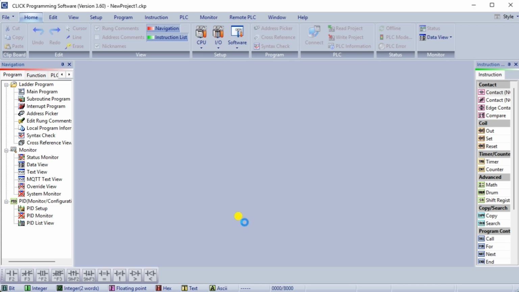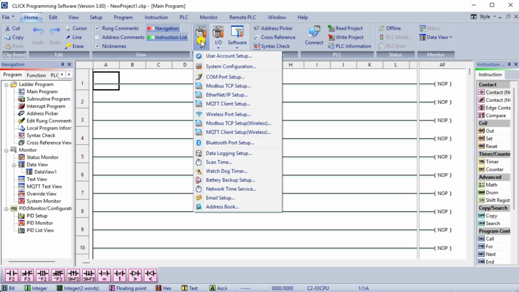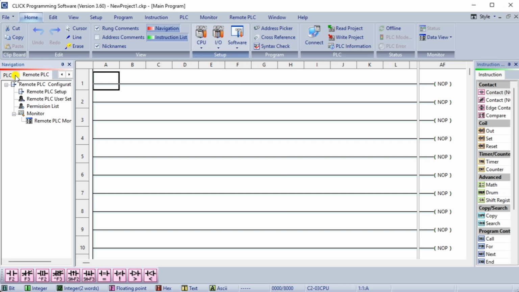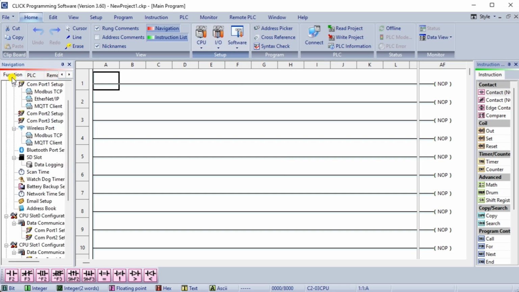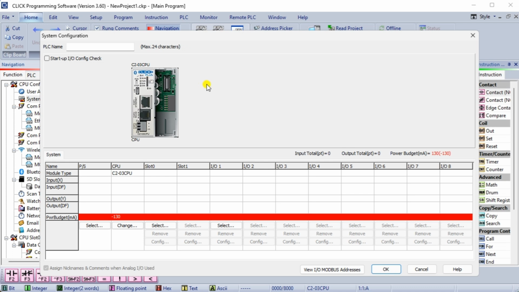We can select System Configuration on the Home tab under CPU, or on the Function tab of the navigation window under CPU Configuration. The System Configuration allows us to specify the input and output PLC cards we have or will install. When the System Configuration window is displayed, it shows a picture of the CPU and the current system I/O. The software will determine the power available and required for configuring the Click PLC as part of the configuration. This is located under Power Budget.